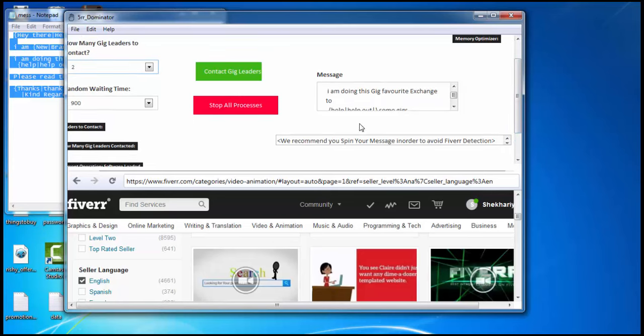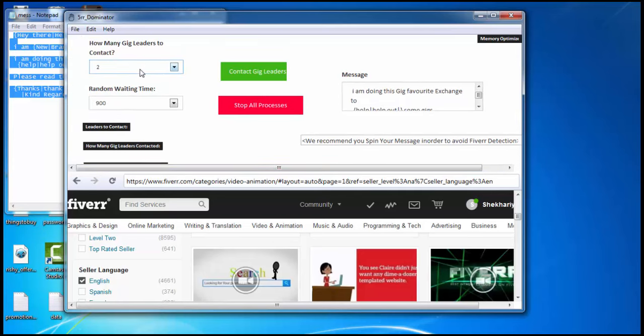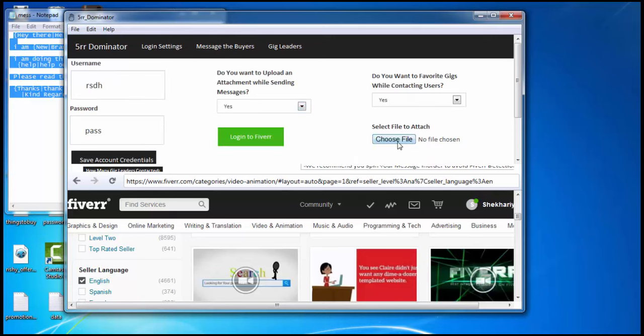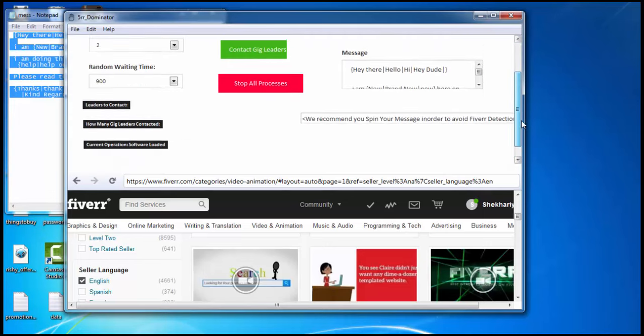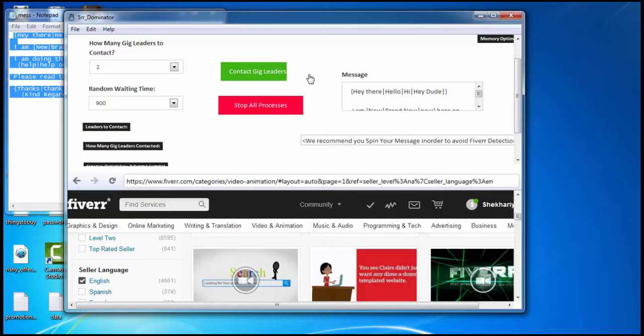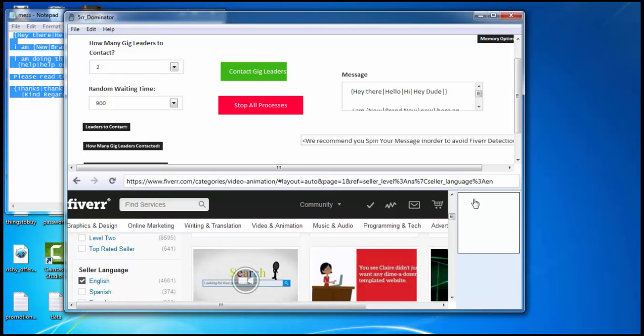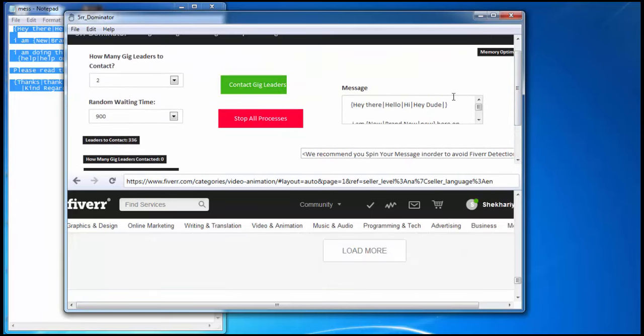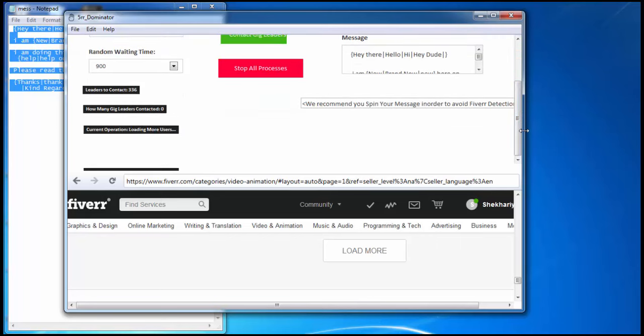So once we have uploaded the message and chosen the settings, now as I mentioned before, we can even choose an attachment. Like if you want to attach a file while you are contacting the users, you can do that here. Inside the attachment you can promote anything. You can promote your website, you can promote your project, and pretty much Fiverr will not know about it. So once we hit the button contact gig leaders, the software will open another small browser and it will start working in the background. So as you can see, the software has loaded over 336 gig leaders to contact based on our settings.